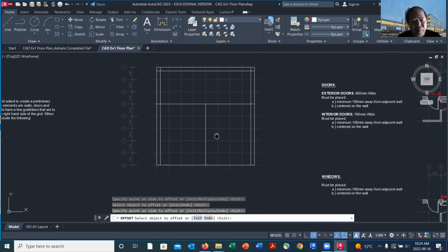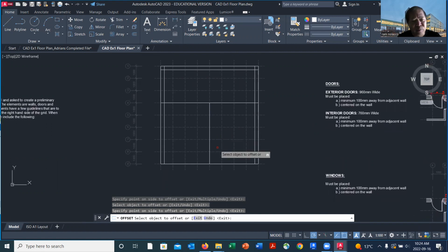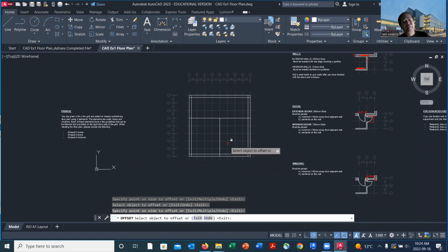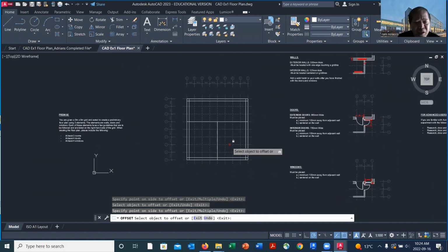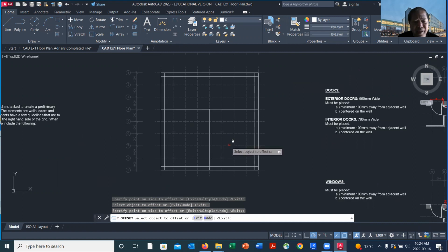Again, to pan, press the middle mouse roller button and drag. Okay. Again, click and drag and click. There you go. So we now have the exterior walls, and that's it for this offset.